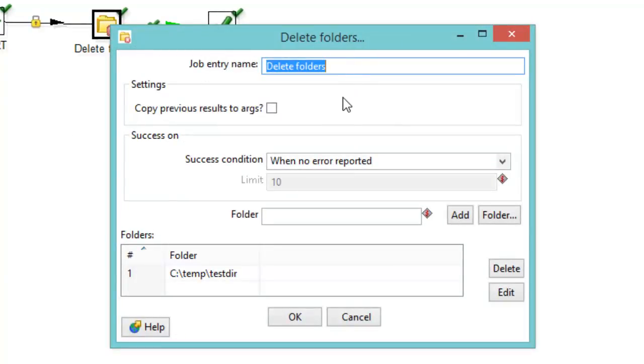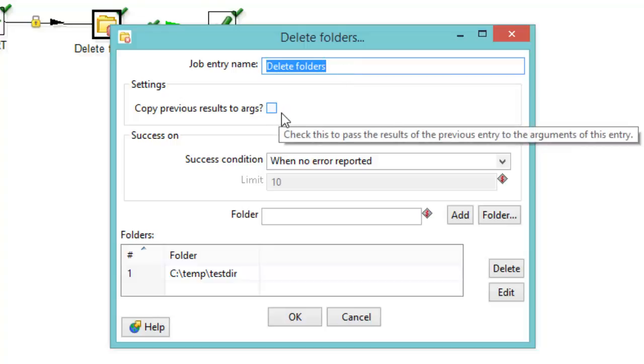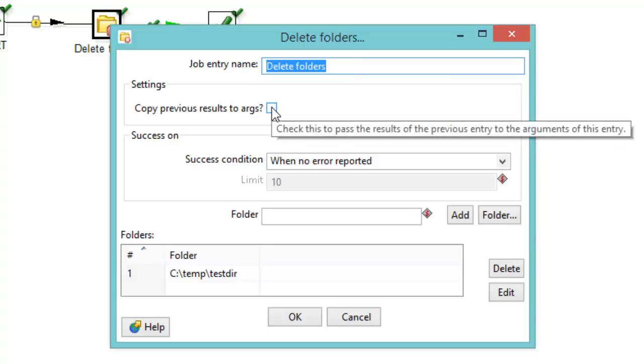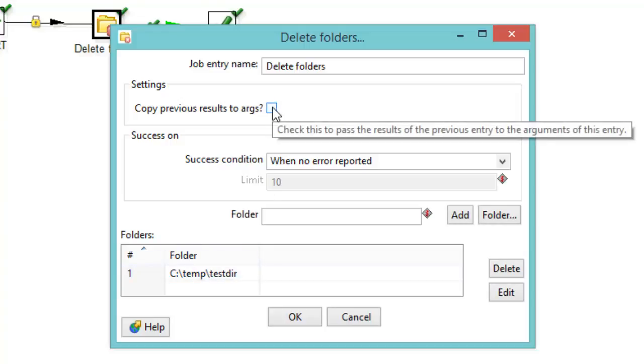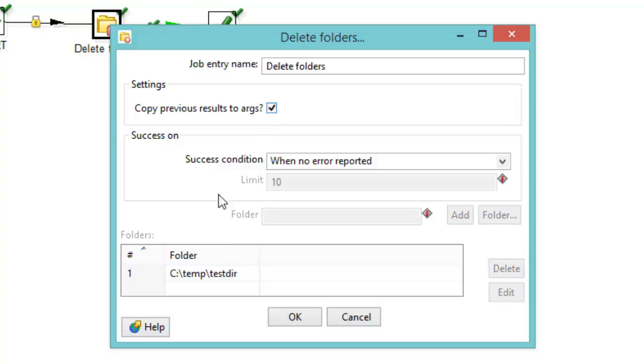And so we have, of course, the job entry name. We have copy previous results to args. You can use this to pass in results from a previous entry and use that for your arguments. Now you'll notice here we can specify directories down here, and when we select that, you'll notice that this is grayed out. So we're either using the results from a previous entry or from down here.